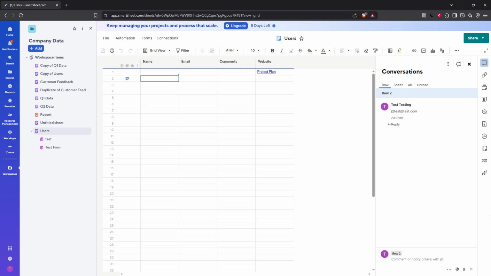This not only logs the comment within Smartsheet's conversation thread, but also sends a notification to the person's email address. This step is crucial because it ensures the tagged individual receives a timely alert about your comment, drawing their attention back to your sheet for whatever follow-up or action they might need to perform. That's all there is to it. You've successfully tagged someone in Smartsheet and engaged them in your ongoing project or task.